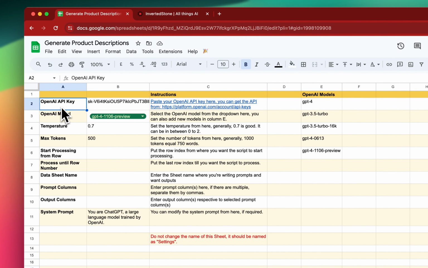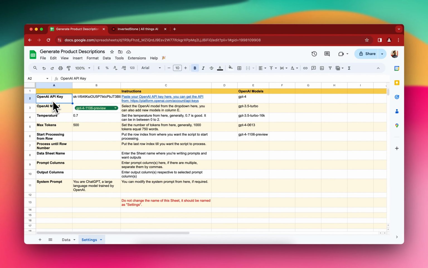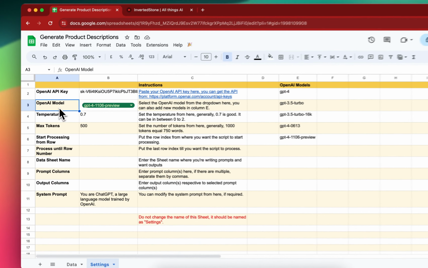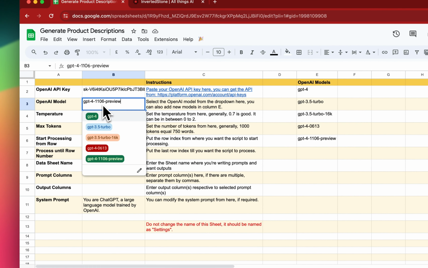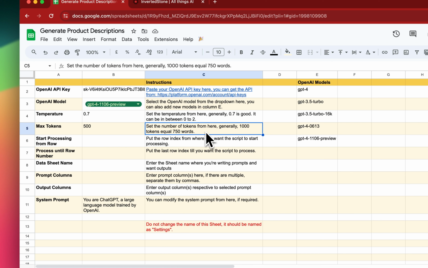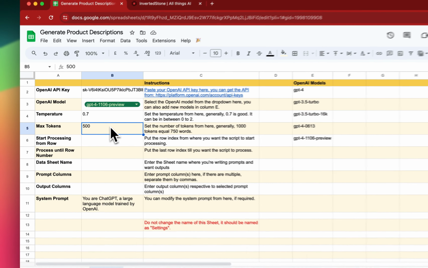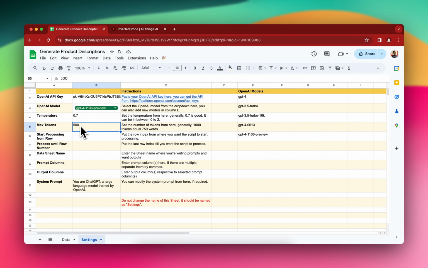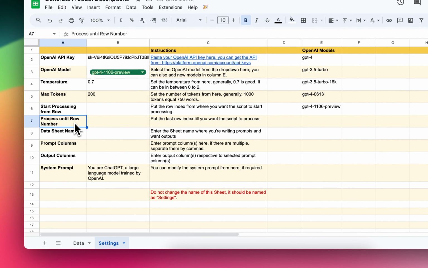For example, first of all, you will require an OpenAI API key, which I have already copy pasted here. You can get the API key from here. Then you need to select the OpenAI model. In this case, I am using the GPT-4 Turbo model, so I have selected this. And then temperature. So by default, 0.7 works good for me. Then max tokens. Since 1000 tokens is approximately equal to 750 words, and in this case I'm only going to generate 60 words of output, maybe just make it 200. It should be fine.